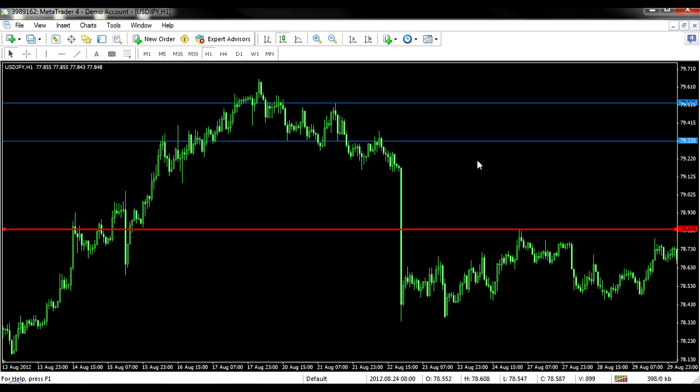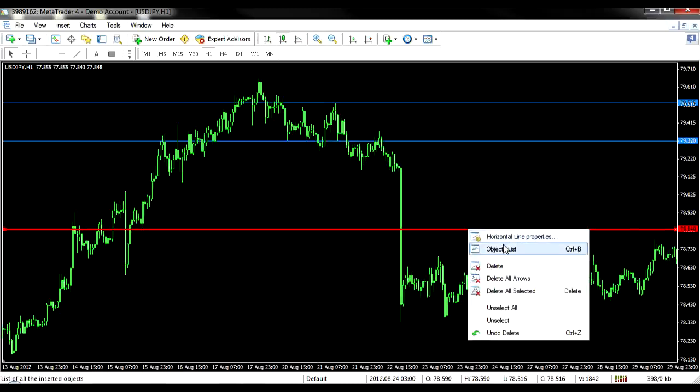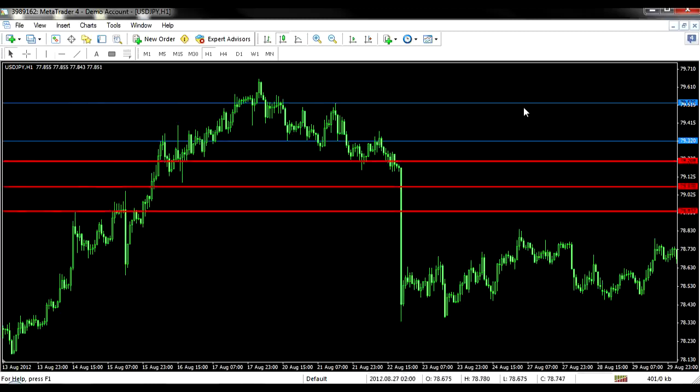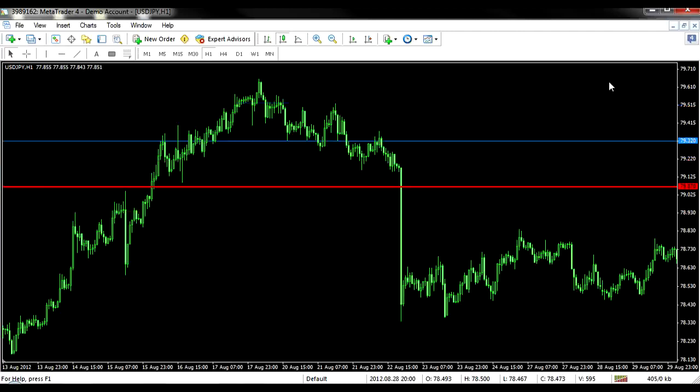If I want to delete a horizontal line, I will double click so it's selected. I can right click on the line and choose delete. If I want to delete a few lines, I can select the lines I would like deleted, and you can tell they're selected by the little boxes that appear, and hit the delete on my keyboard. It will delete all of the selected lines.